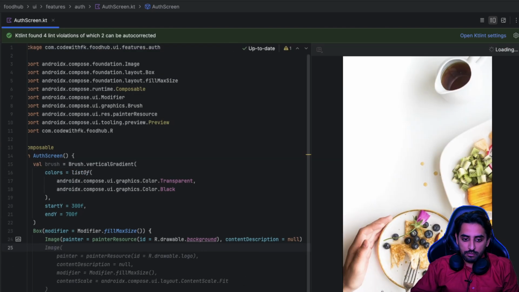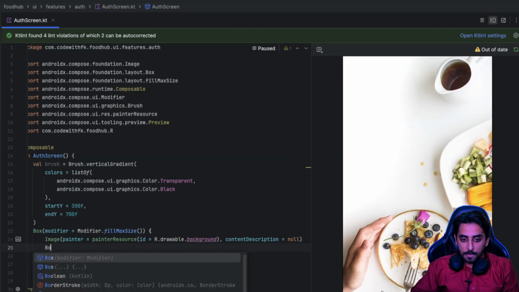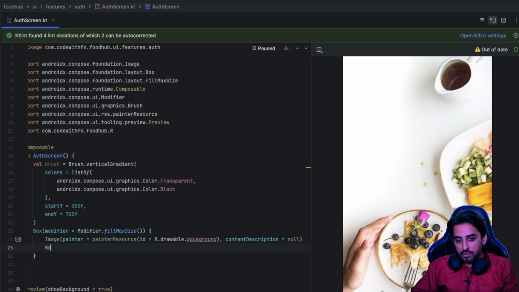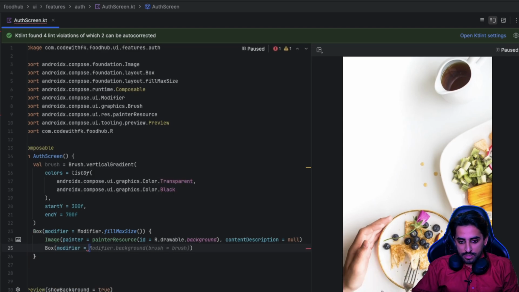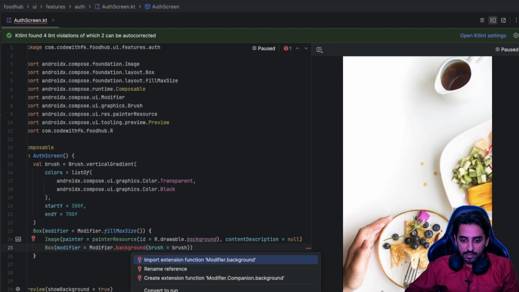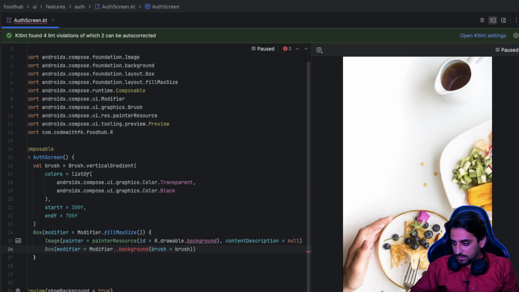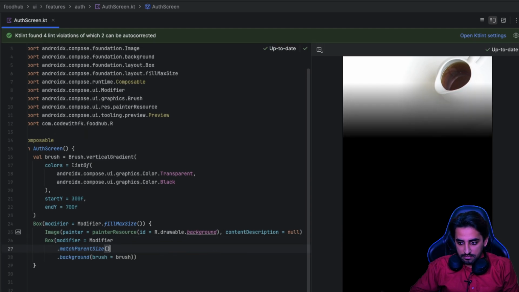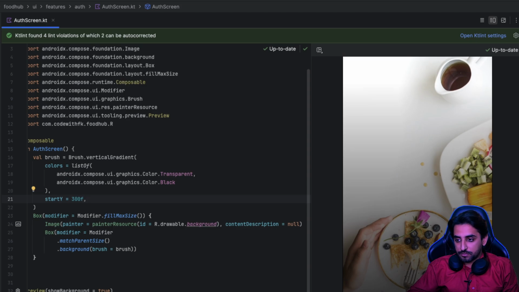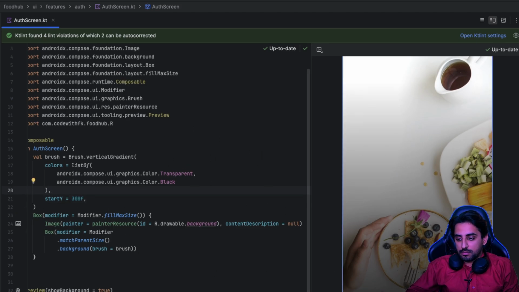So basically what we will do is create a box again, and this box is basically going to take care of this. The first thing it's going to take is that it will be setting the background, right? And along with that, we can also say match parent size, which means that it will be covering the parent size. Now you can see that we have something like this, which is not ideal, but when I take off the end y, it looks like that.